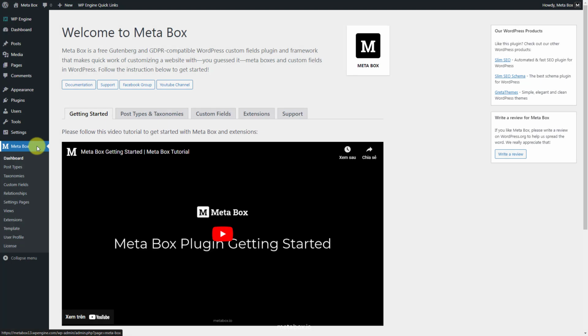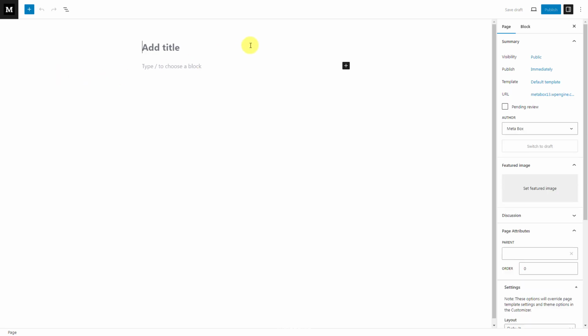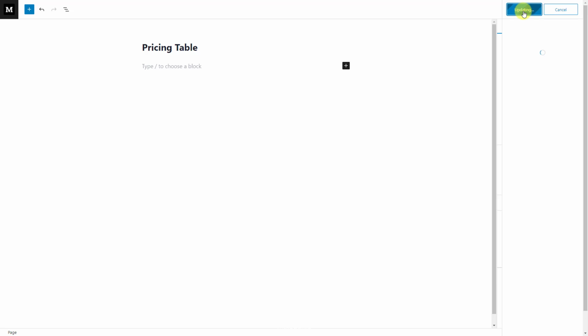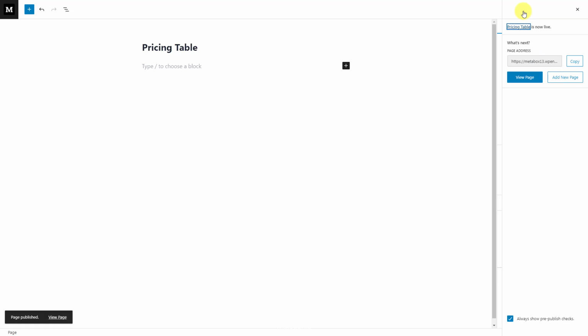We'll display the pricing table on a new page, so we need to create it first. Simply go to Pages and create a fresh page. Right now, it's blank, so we'll add the page details using custom fields created with MetaBox in the next step.